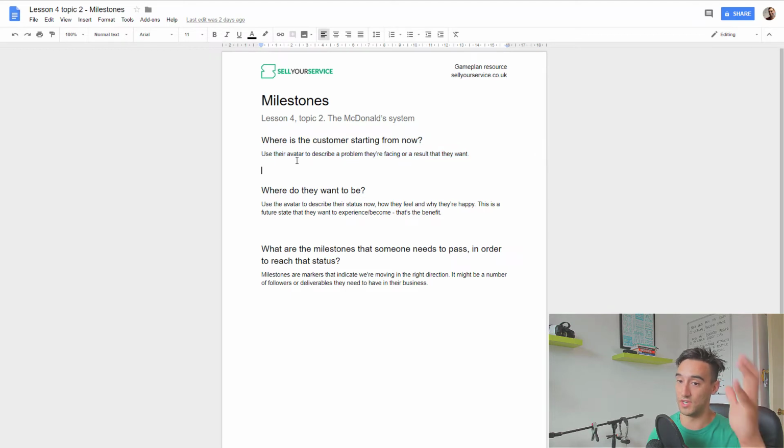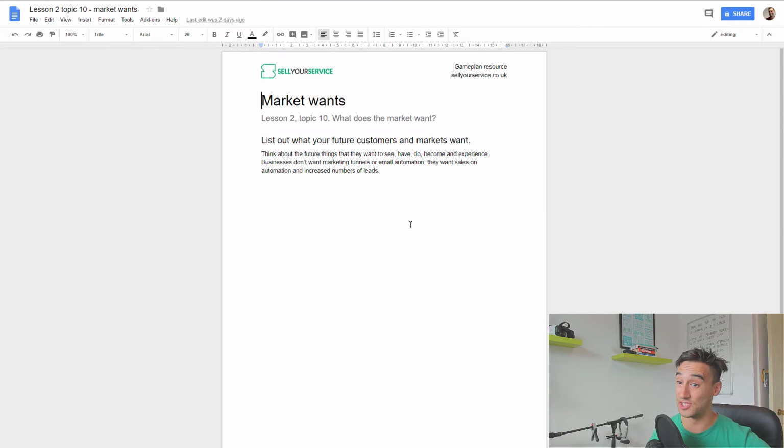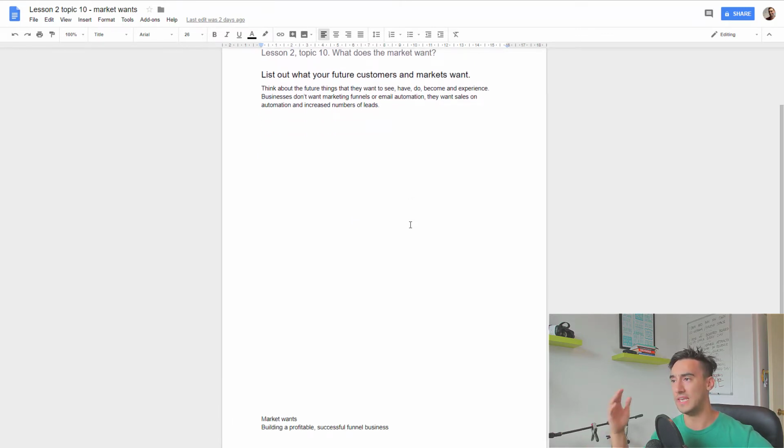So I'll say in this one, use their avatar to describe a problem they're facing or a result they have. Another one here, again, super simple. This is more like a list-based worksheet. So I want them to fill out this entire area. List out what your future customers and markets want. Think about the future things they want to see, have, do, become, an experience.